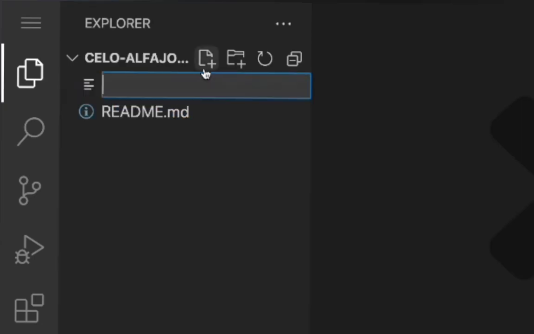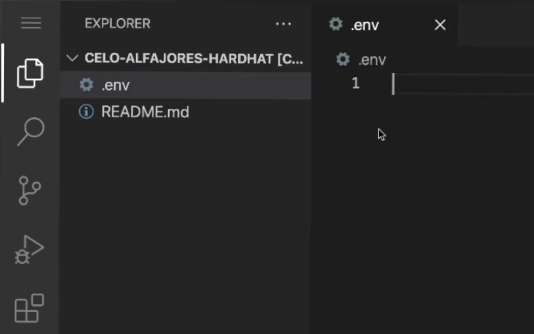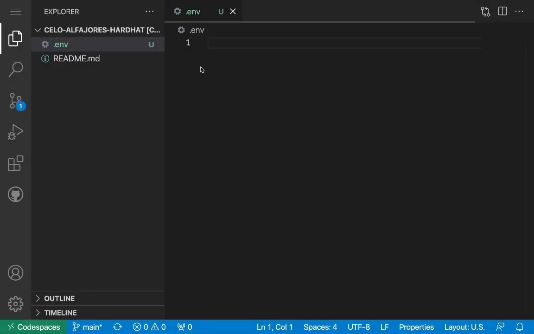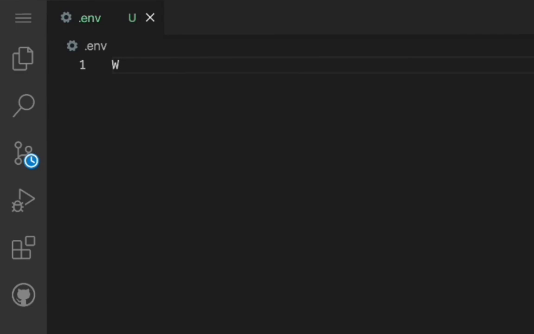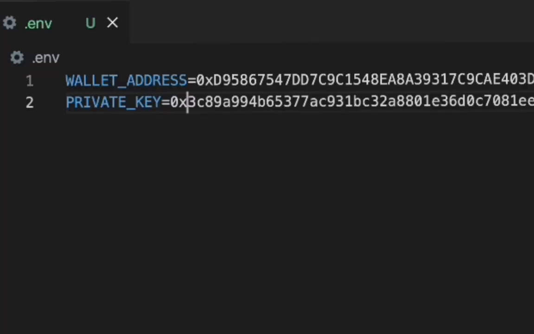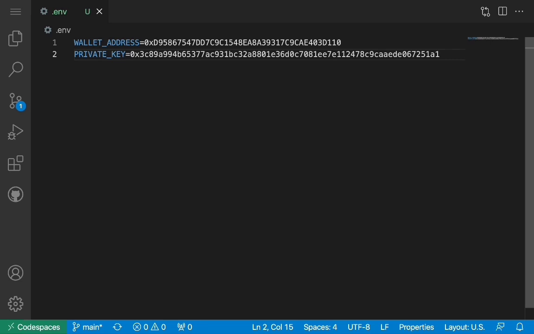After that, I'll create a new file named .env in my project root. Add two variables, wallet address and private key, where I will store my wallet address and private key. It's essential to add 0x in front of my private key so that it works with Hardhat.